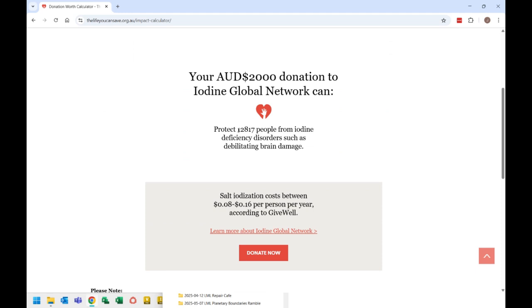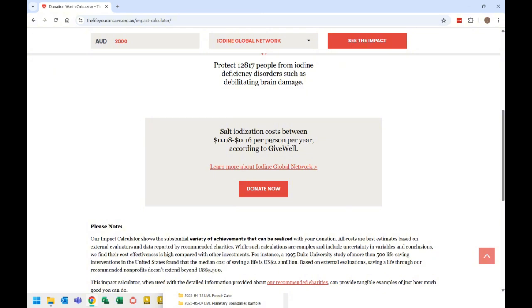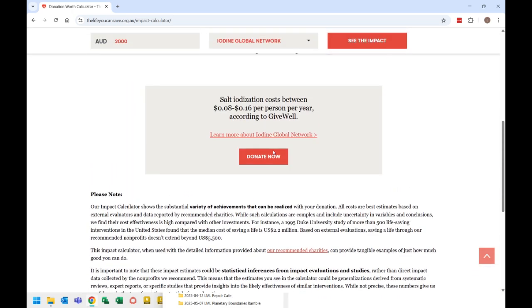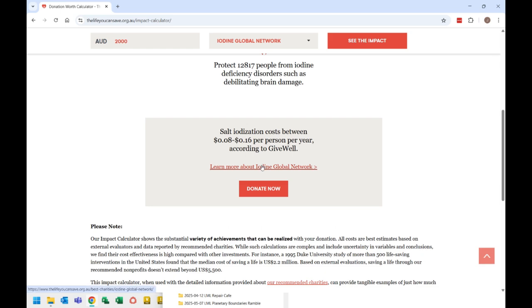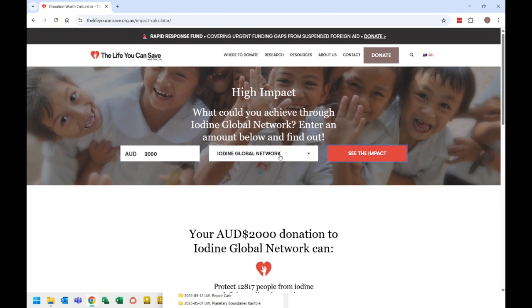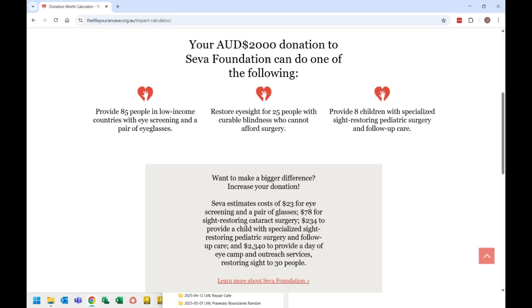that could protect 12,870 people from iodine deficiency disorders such as debilitating brain damage. And it gives calculations for that, and obviously some disclaimers. And you can donate through the Life You Can Save, or you can jump straight onto the IGN network website and donate directly there. So pretty straightforward. We went through that exercise for each of the charities that work in the areas where we can reasonably visit, and had a look at which of these things we feel most compelled to engage with.